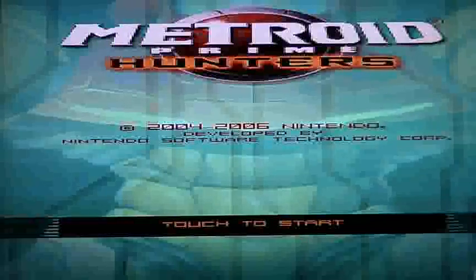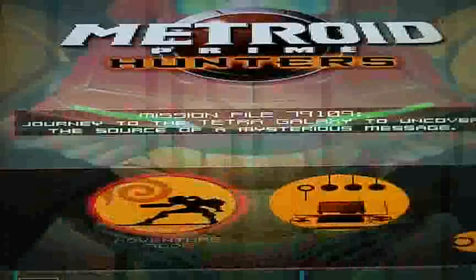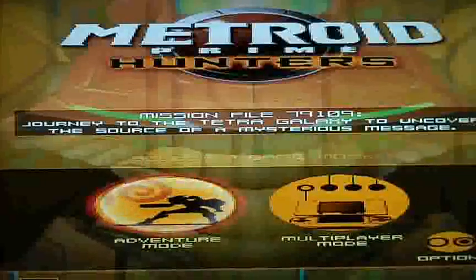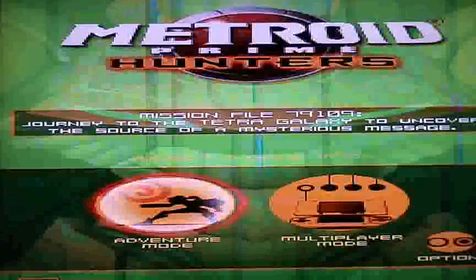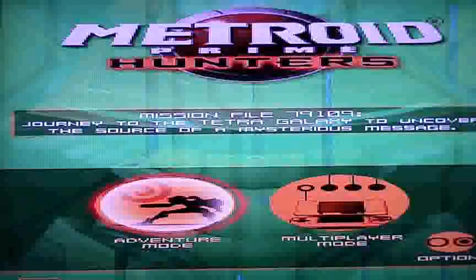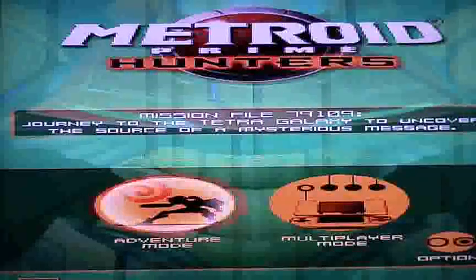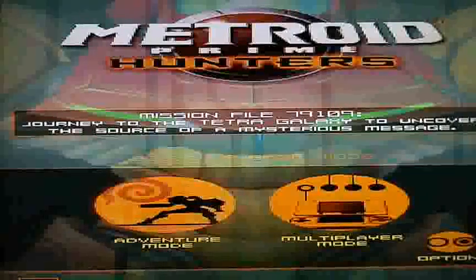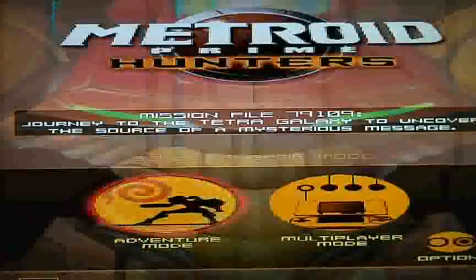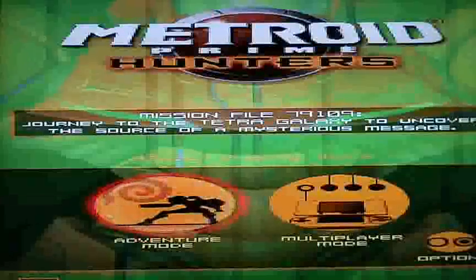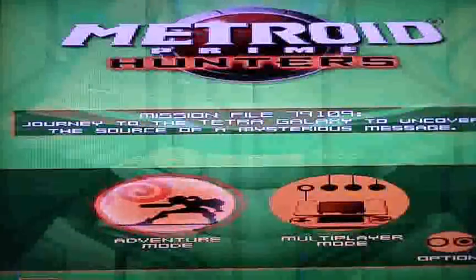Take a look at this. When Metroid Prime Hunters starts, let's just talk about it a bit. This is a Metroid Prime Hunters game running on Nintendo DS. Check this out, it's full screen. That's fine. What you do here, right? You need to get into the menu from here.